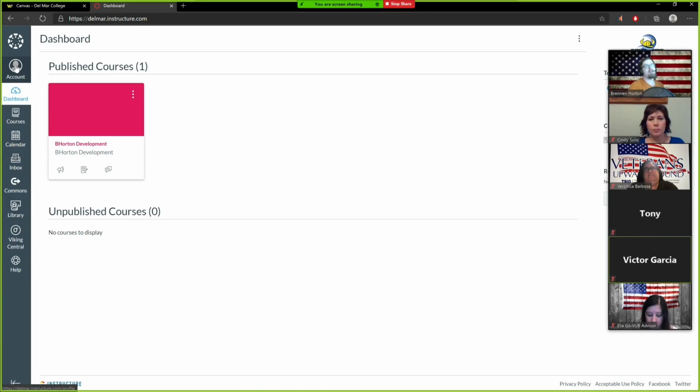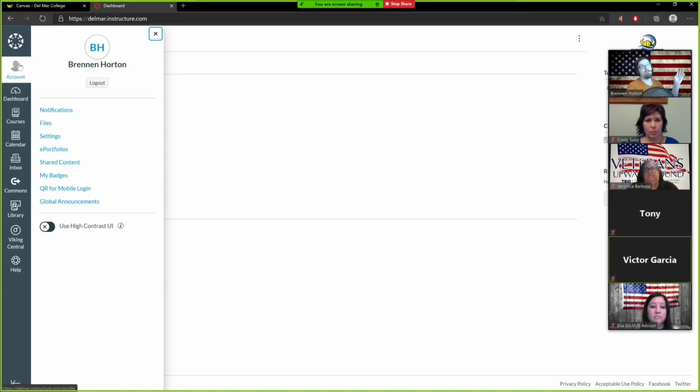Now, before we get into how to look at your classes, I want to tell you a little bit about the options. If we go to the account button, the second one on the left side, it's going to open up this pop-out menu. Here in the pop-out menu, we've got a couple of different options, but the one I want to look at is settings. This is the third option within the account pop-out.